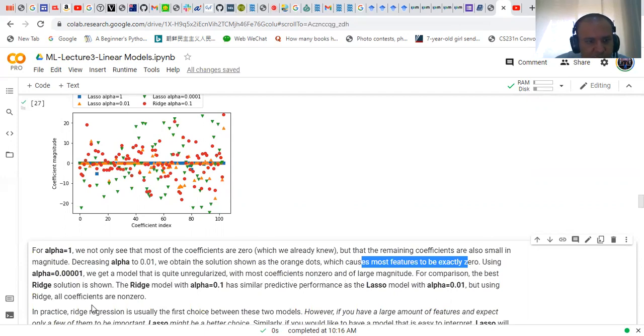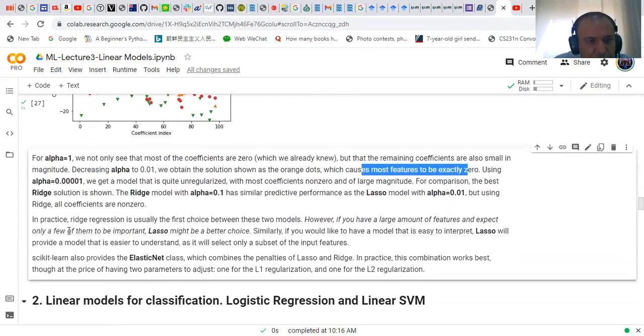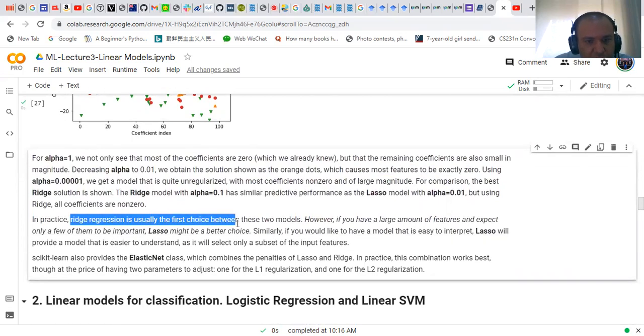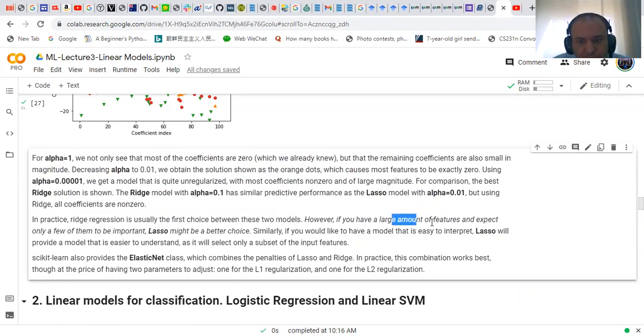For comparison, the best Ridge solution is the Ridge model with alpha 0.1, which has similar predictive performance to the Lasso model with alpha 0.01. But using Ridge all coefficients are non-zero, while using Lasso some of the coefficients are 0. In practice, Ridge is usually the first choice between the two models. However, if you have a large amount of features and expect only a few of them to be important, Lasso might be a good choice.